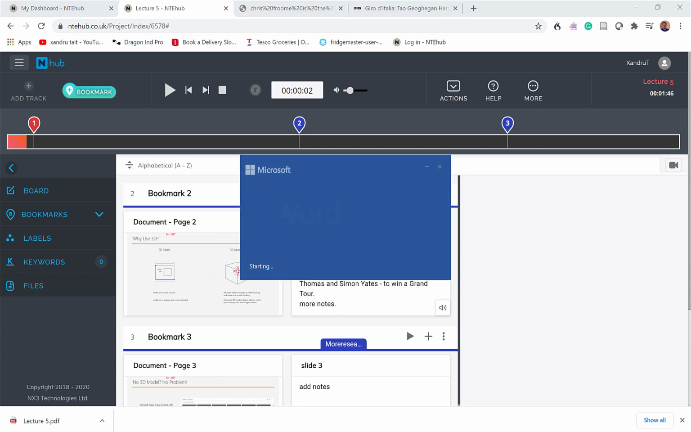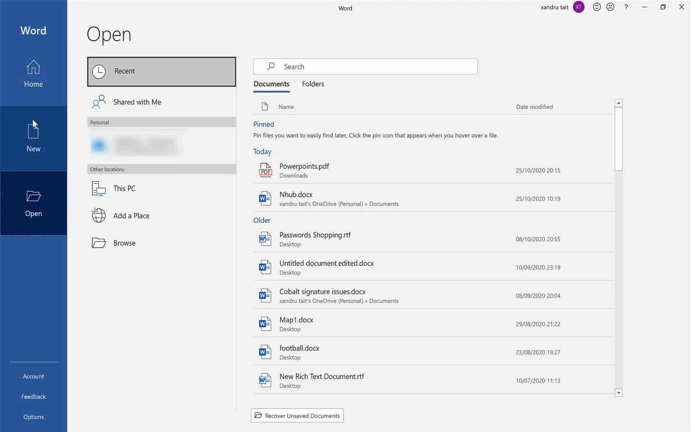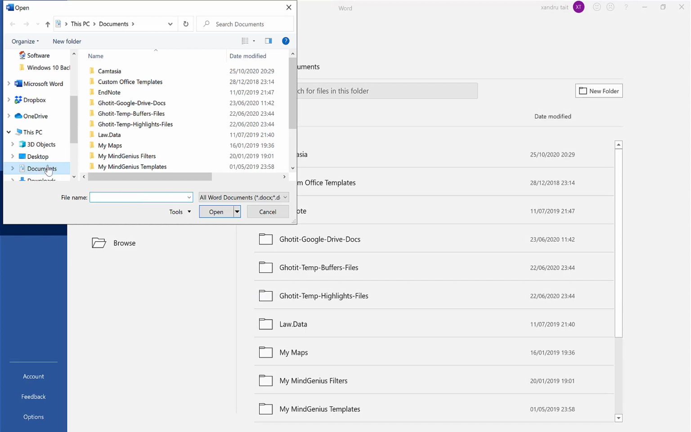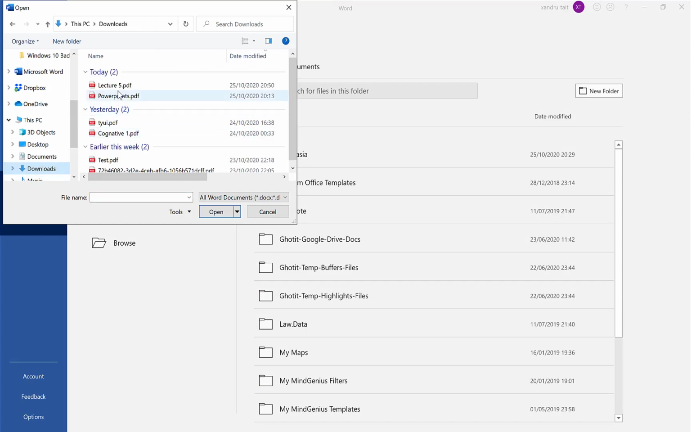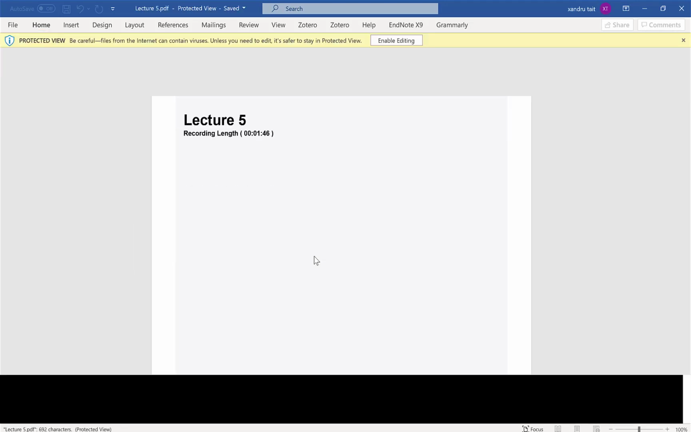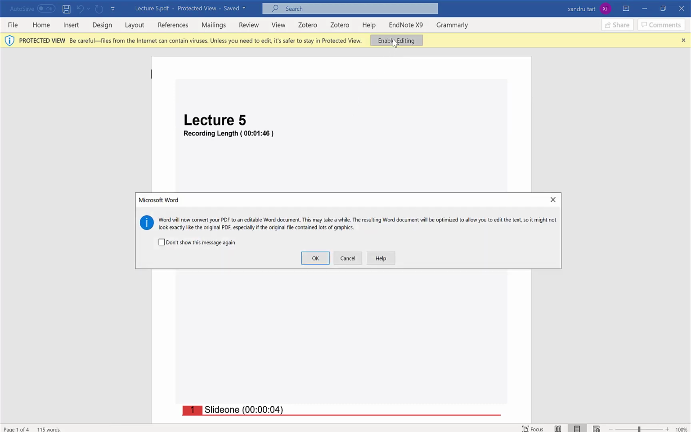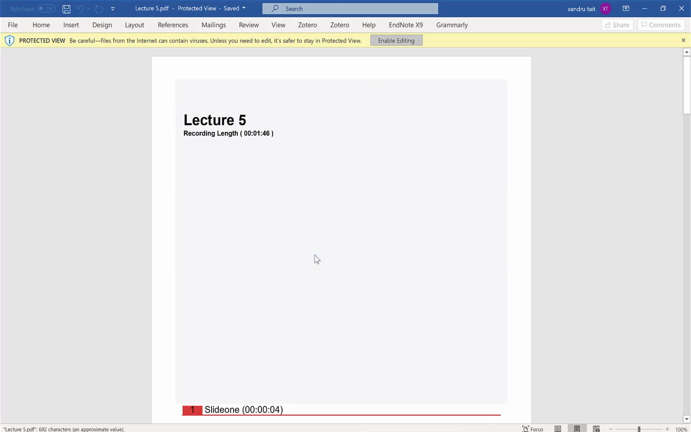But I really want that in Word, so what I'm going to do is open a Word document, blank one. And I'm going to select Open. And I'm going to select the download folder. And there is Lecture 5. I'm going to open it. Select OK to convert it into an editable Word document. Come to the top and select Edit and click OK.